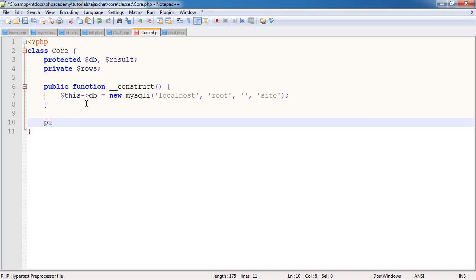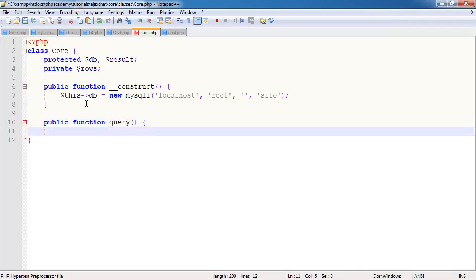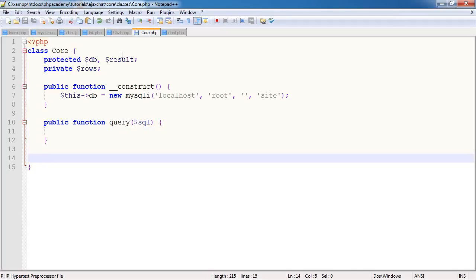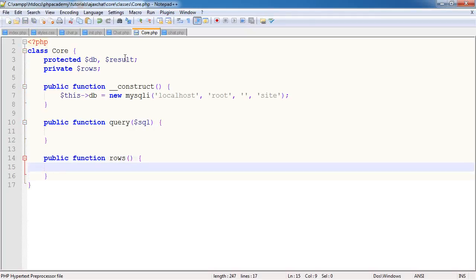Okay, so we're also going to have a method called query, and this is going to take an SQL string, which is then going to be executed as a query and then stored in the result up here. We're also going to have a function called rows, which is going to loop through the rows that are returned from the query, and then return that as an array. So this is our rows array up here. We could even say equals new array, but we don't need to do that.